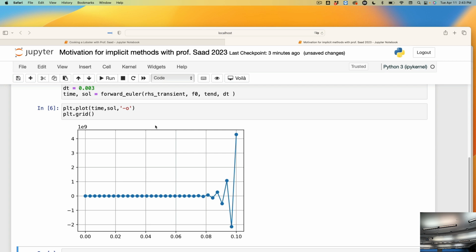So, it's incorrect. It's 100% incorrect. It just blew up. We say that the solution became unstable.